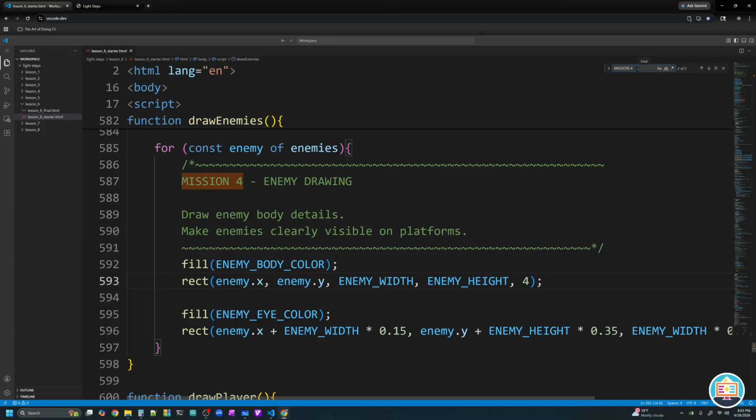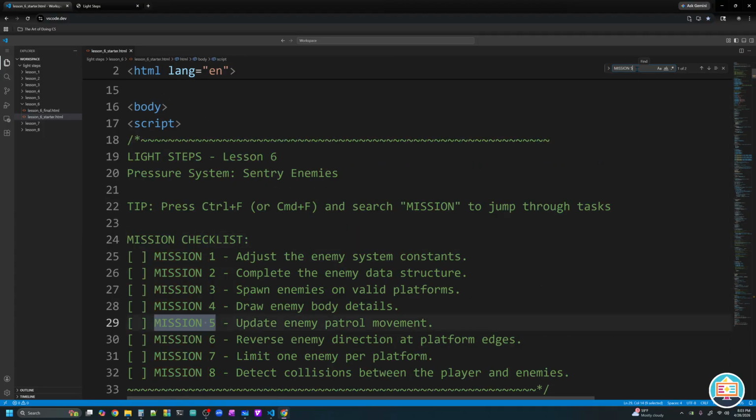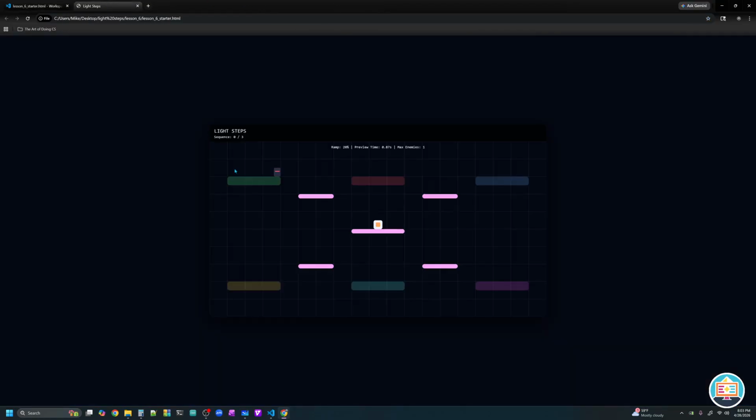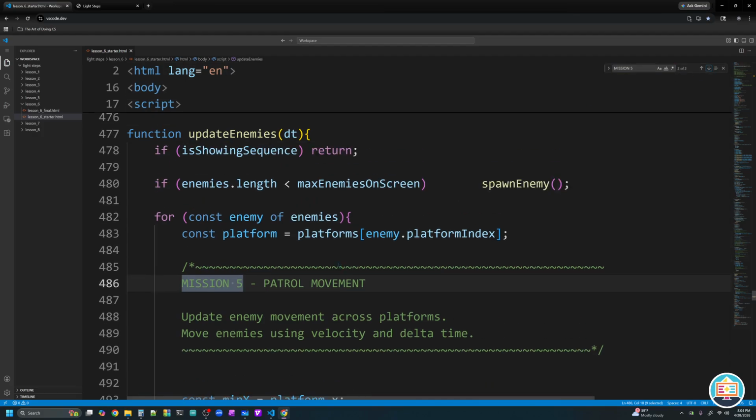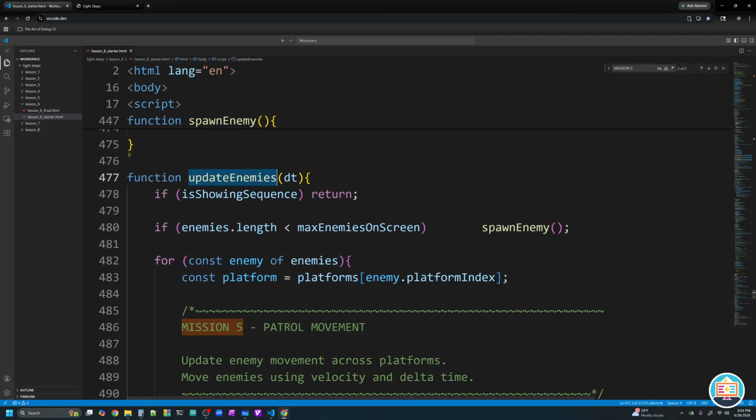We are now drawing the bodies, not just our eyes. So that's great. But our enemies, they're stationary. They're lame. They got to be moving. They got to move back and forth. So we're going to update the enemy patrol movement in mission number 5. This finds us in our update enemies function.